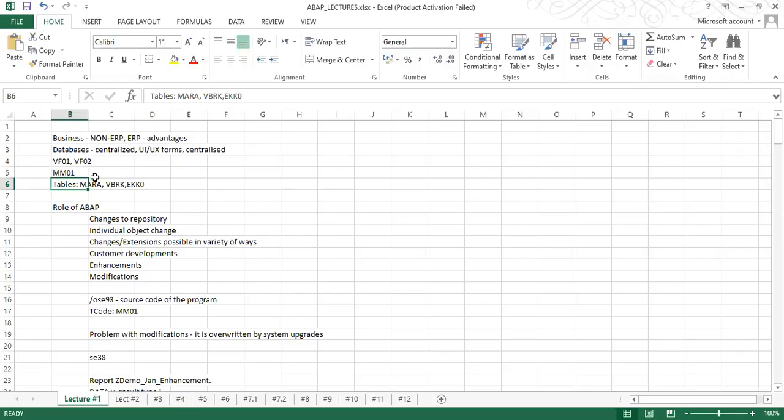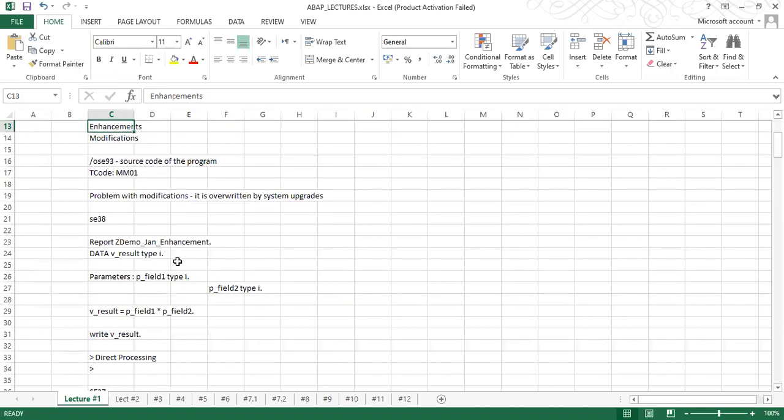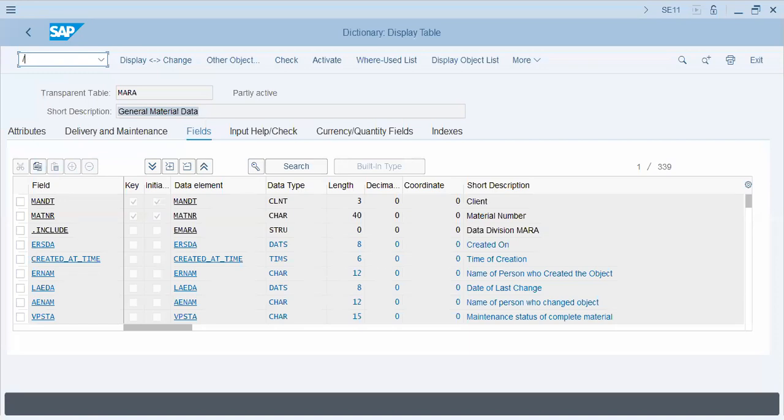Okay, and similarly, we have seen VBRK was related to the sales billing document. And similarly, each table will have its own purpose. So the role of ABAP is that an ABAP developer makes changes to repositories. Okay, he changes objects, he develops customer development modules, enhancements, and so on. Okay. If we want to see the source code of the program, since this is an overview of ABAP. Okay.